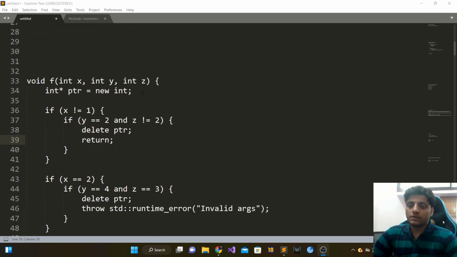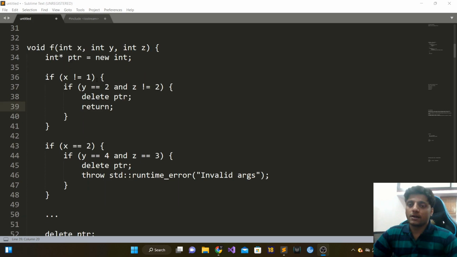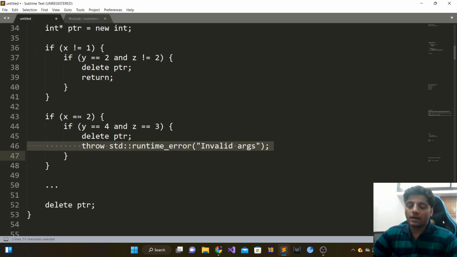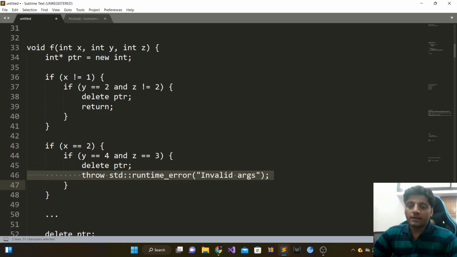So let's imagine that there is this function f which takes 3 arguments. It allocates some memory on the heap using the new operator, and it has very deep nesting where there are multiple early return statements, multiple places where you could throw exceptions based on the values of arguments you have received. In every return path or every path where you are throwing an exception, you have to make sure that you deallocate this memory which was allocated on the heap, otherwise there will be a memory leak.